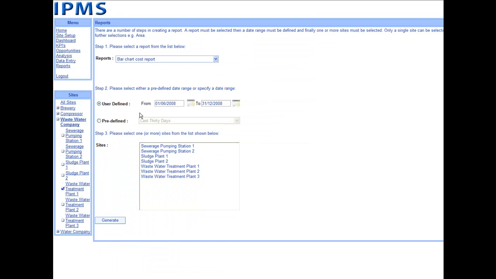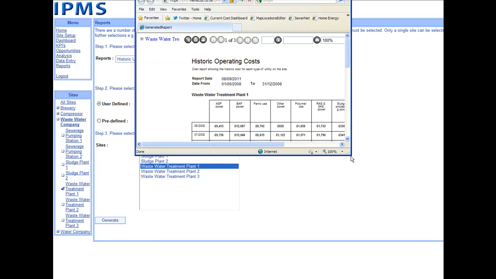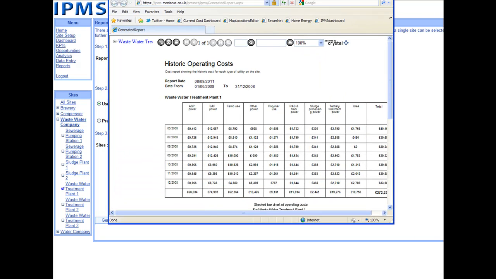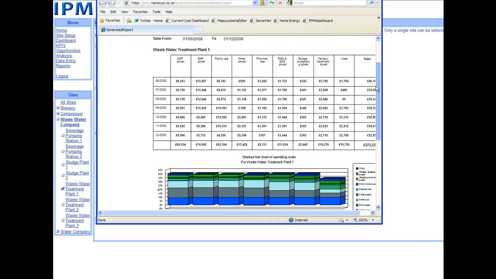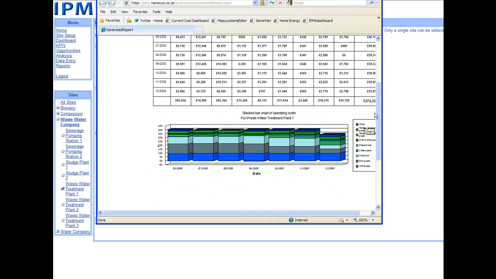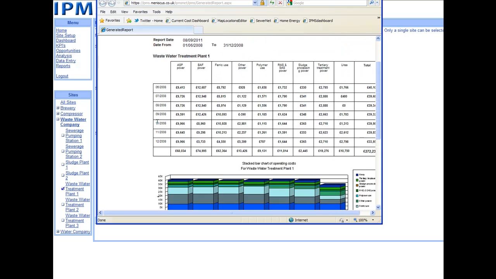We can view a range of management reports. So I'll choose a historic utility report, and I'll just generate that. We can create a very wide number of management reports to view the data. Again, this is the actual demonstration. This is the graph that we're seeing, and we can see that it has broken the power consumption out into individual processes.